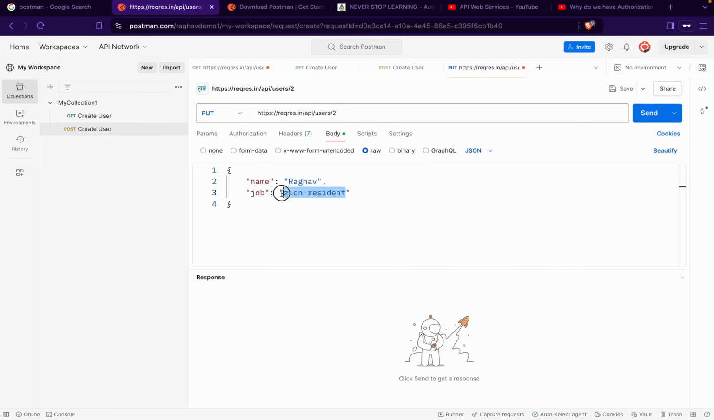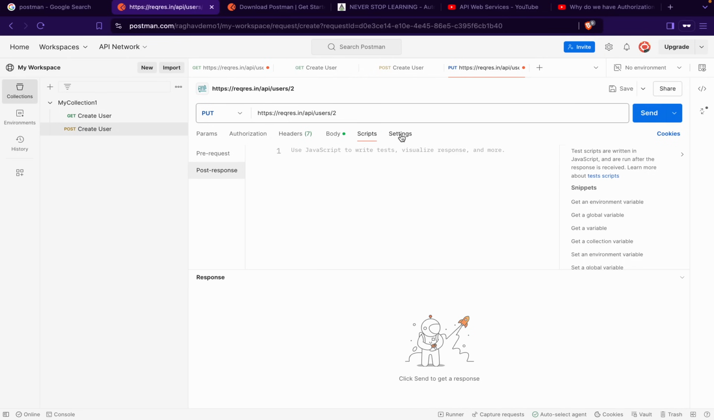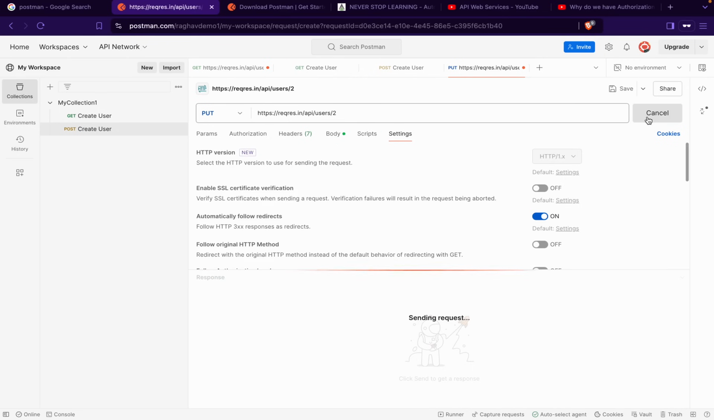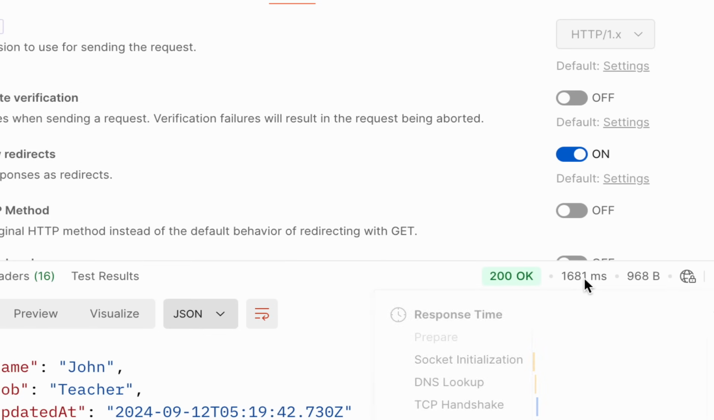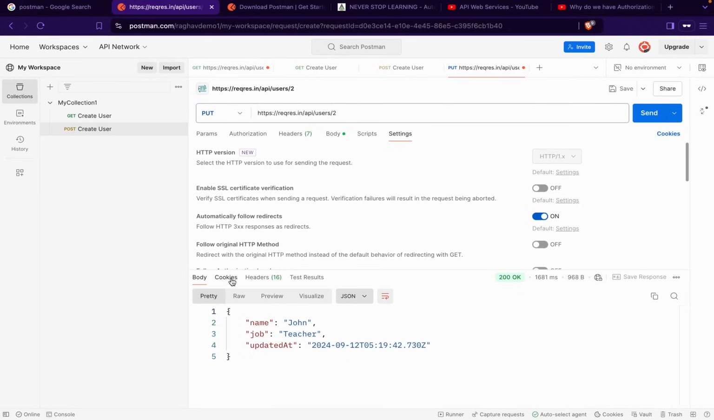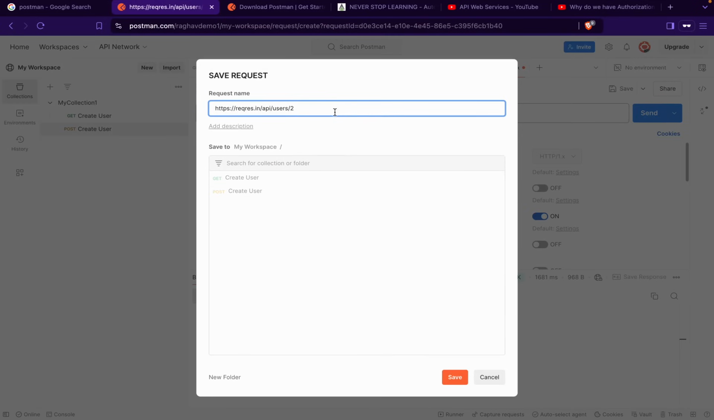Here again, if I want, I can change this, or I can give some other name here. Then scripts, settings, I can click on send, and yes, we have got status code 200 and all these details are here. We have got the response here. Now I can save it to my collection. I will say this is update user.